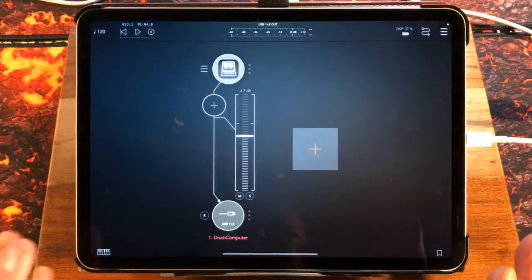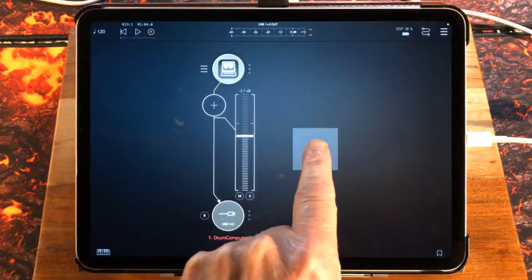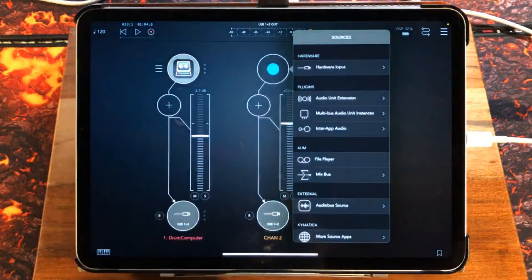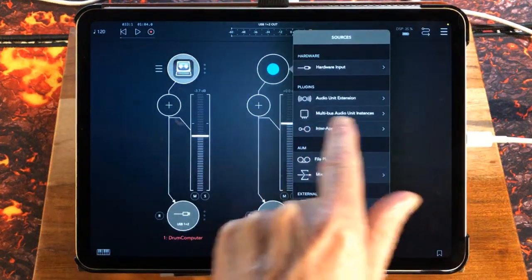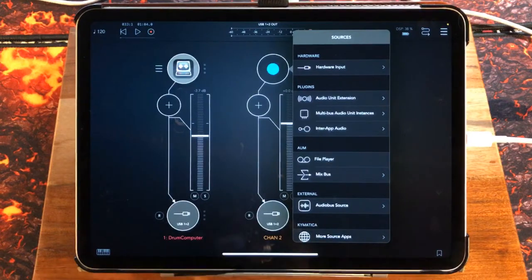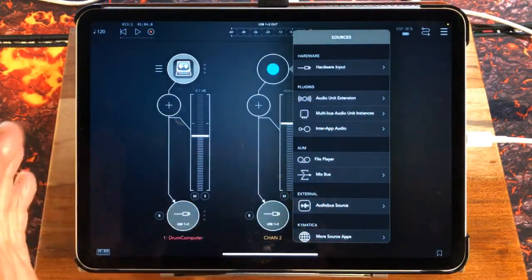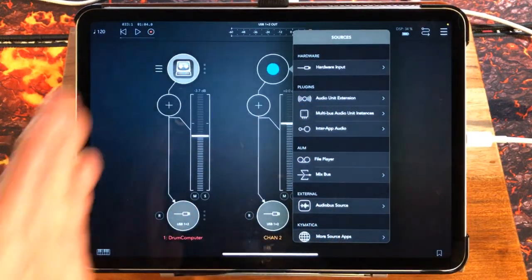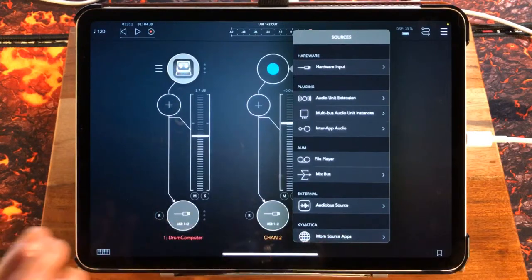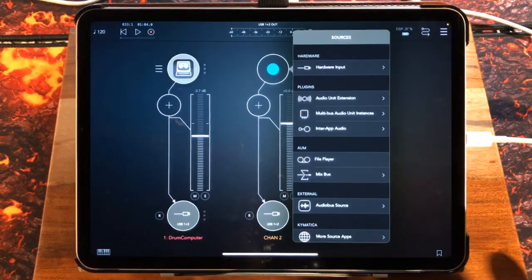First of all, what we want to do is add another channel and go to audio, and then tap this. We want to be looking at multi-bus audio unit instances, same kind of thing as you usually do. Now you can have 10 outputs for each instance of drum computer you have, so we're just using one instance, but you can have up to 10 multi-outs for it. We're going to set them all up just for fun.